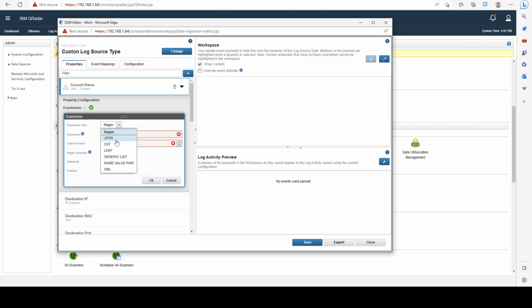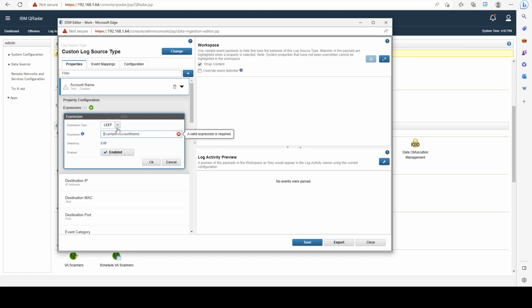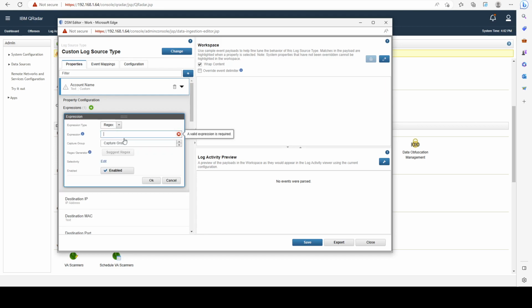Some products send JSON, but if you have an option, I recommend configuring the product to send either CEF or LEEF, because they are the types that are the easiest to work with. You don't even have to create an expression. You just type the property name, and LEEF knows to automatically extract it from the event sample, unlike regex, where you have to explicitly type in the expression itself. So if you have the option, I recommend you to do it.